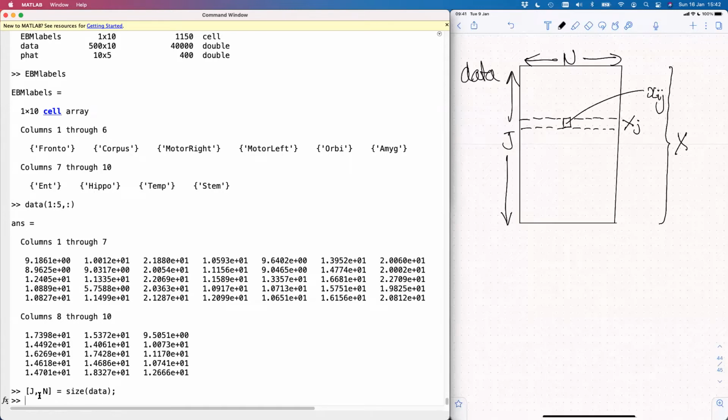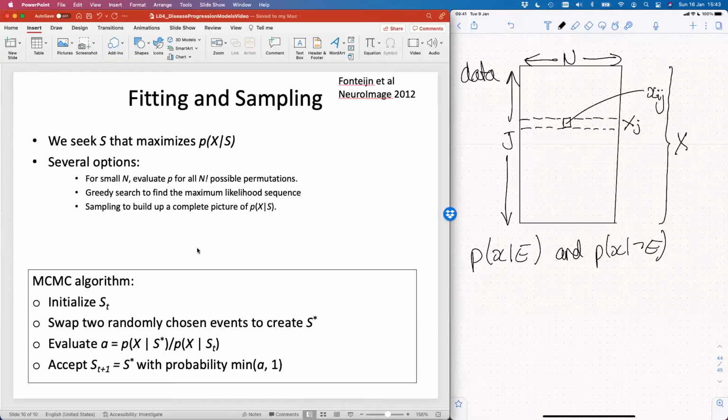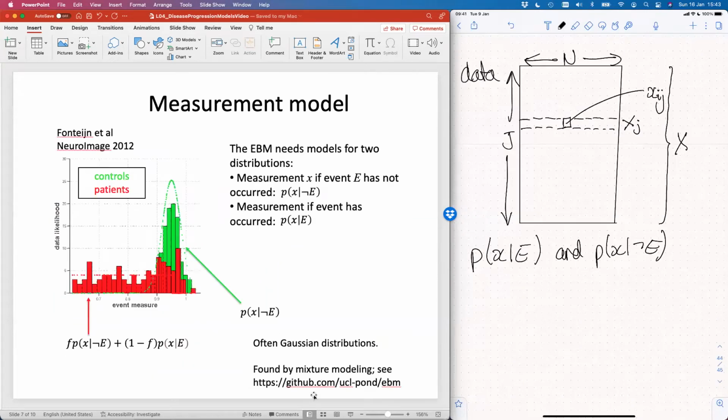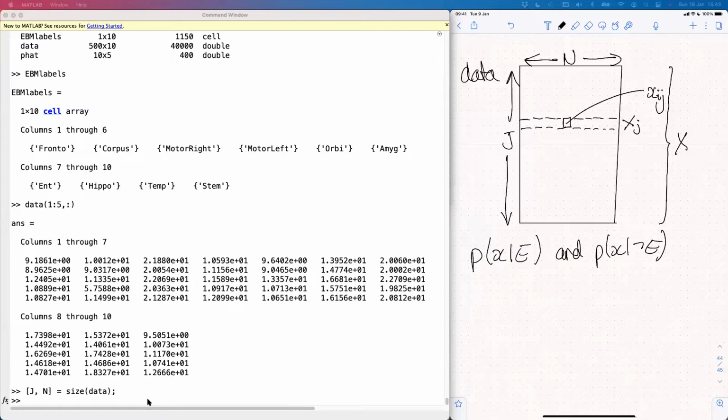You'll recall that the first thing we need to do is to compute these measurement distributions P of X given E and P of X given not E. Here I've pre-computed those distributions because the implementation of the estimation of those distributions gets a little bit fiddly. If you are interested in how that's done, let me go back to the corresponding slide. You can find code that implements the estimation of the parameters of these two distributions on this GitHub, which implements the event-based model. However, here they are contained in the last of the preloaded arrays, p hat.